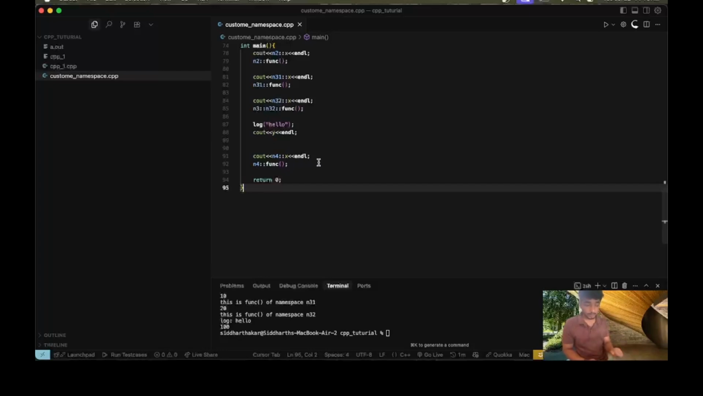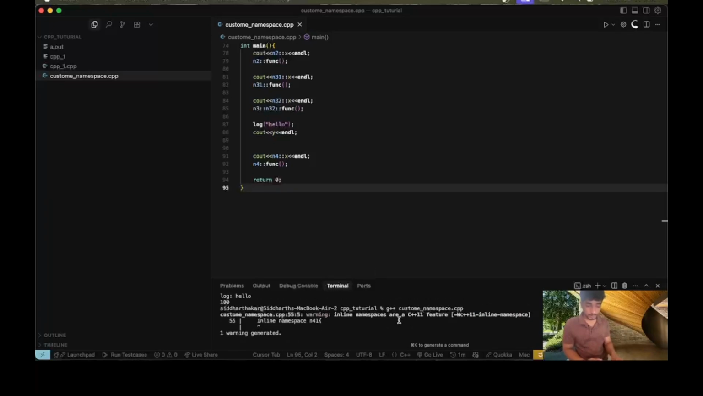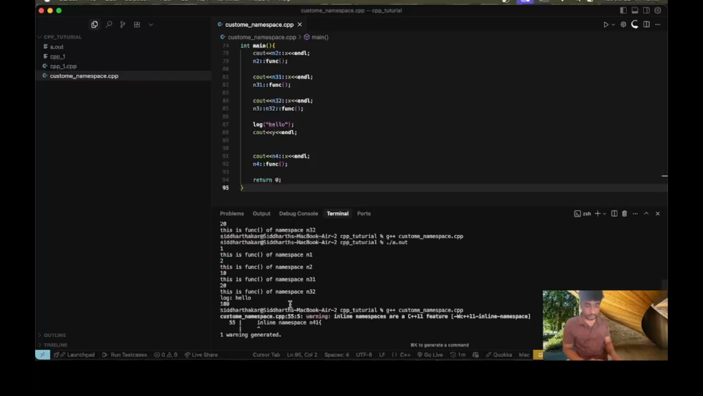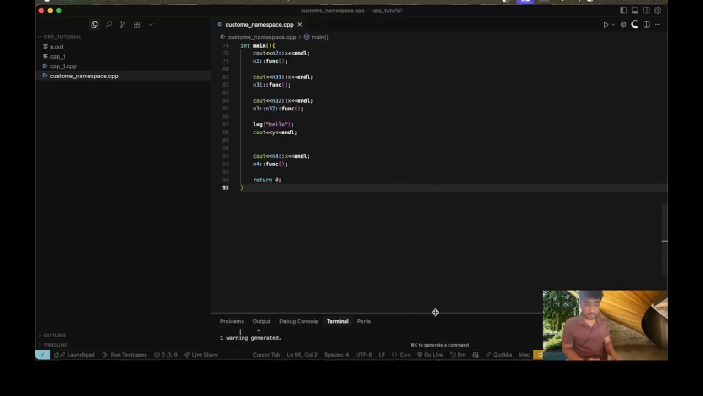Think about it. Meanwhile, let's pause the video for a few minutes and think, and I am running this. So if you see here, it has given an error. What is it giving? g++ namespace: inline namespaces are C++11 features. Inline namespace n4_1. Okay, so it is saying that inline namespace is a C++11 feature.